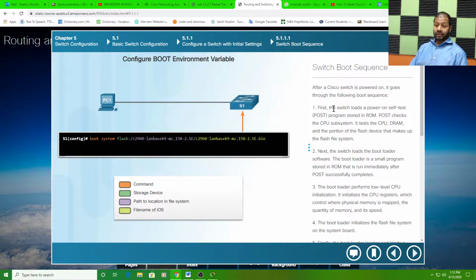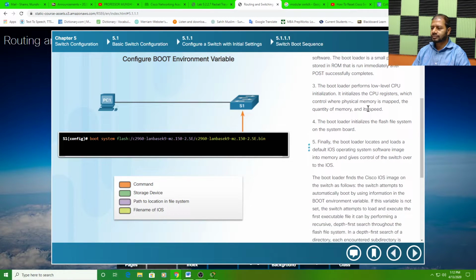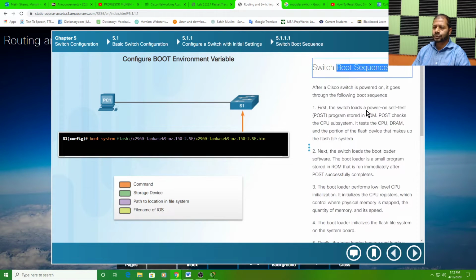Switch boot sequence. We're going to learn a few things about the switch before we learn how to configure a switch, how to configure security on a switch port, and so on. So the switch's boot sequence is something we would like to learn first. How does the switch boot?